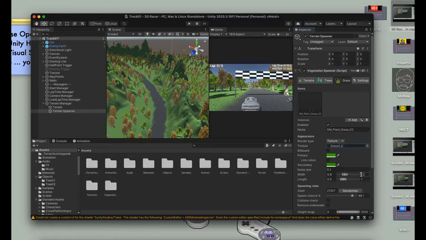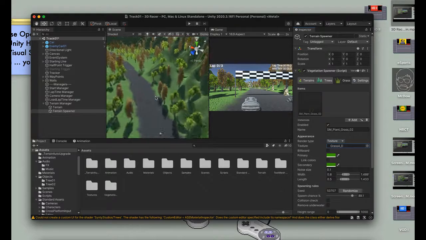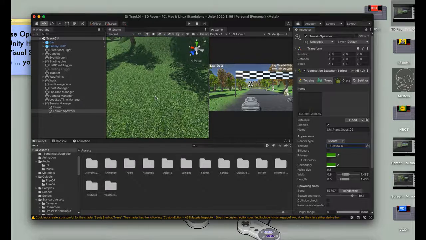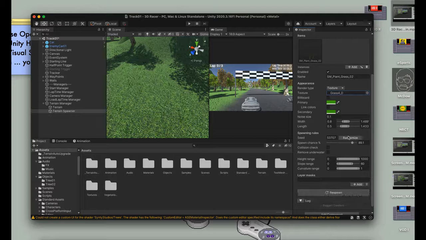Let me increase my width and height just a little bit so we can see it. I'm going to hit randomize, and we should be seeing some grass coming up. And there's a little bit right there. It's very small. That's not a lot here. So I might just jump up my height and my width to make it a little bit bigger, so it's a little bit more drastic.